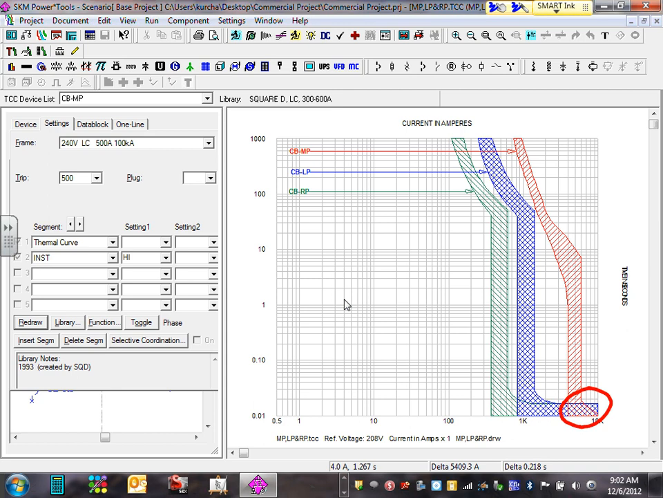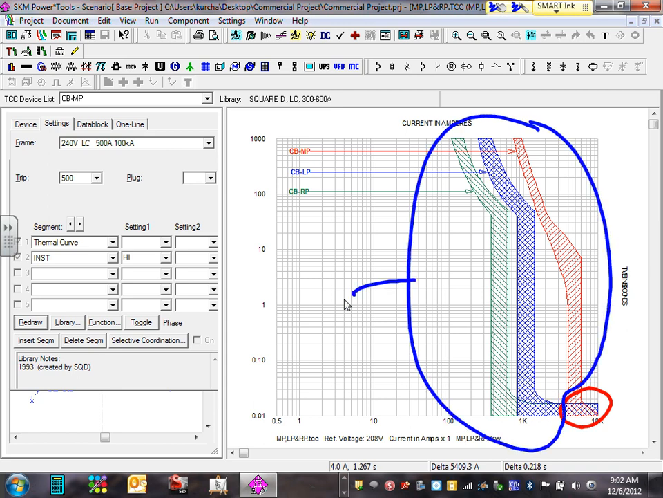This area here, I'm just going to highlight this area. This covers 99.9% of your situations, so you're protected almost 99% of the time. This is 0.1% of the time. At this 0.1% of the time, I'm taking a chance, but I'm protected up to 99.9%. Do you guys see that? Everybody can see that? That's what the coordination is.